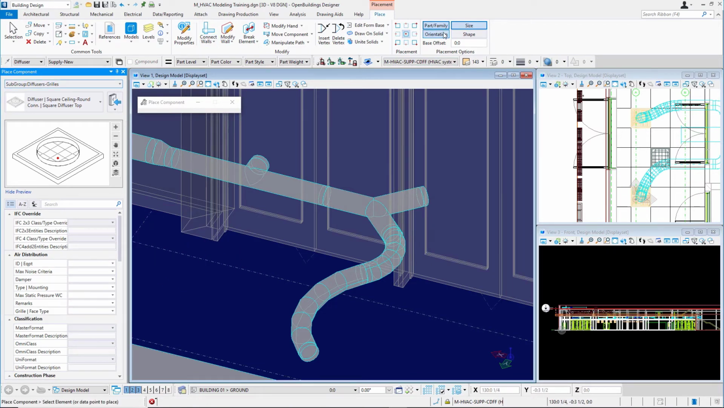Let's look at our settings. I'll turn off part family, orientation, size, and shape. And this time I'll do an offset. I'll just offset it 10 feet. Make sure my locks are turned on.